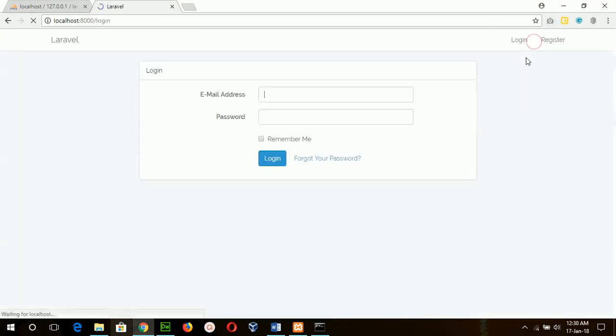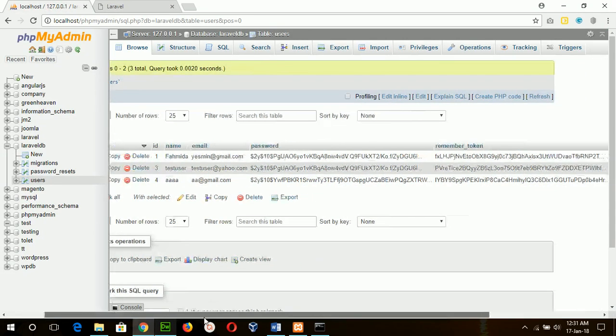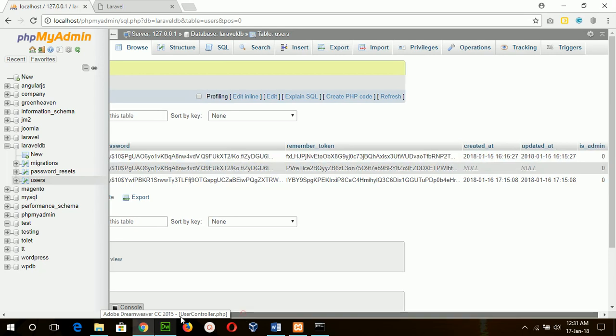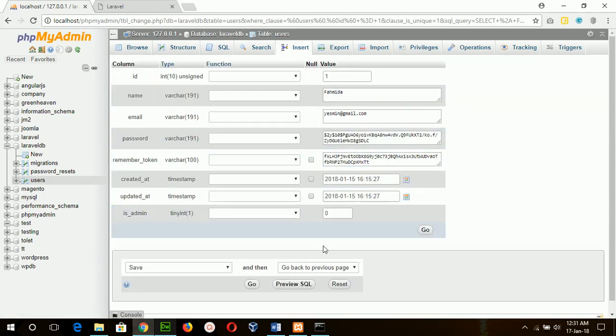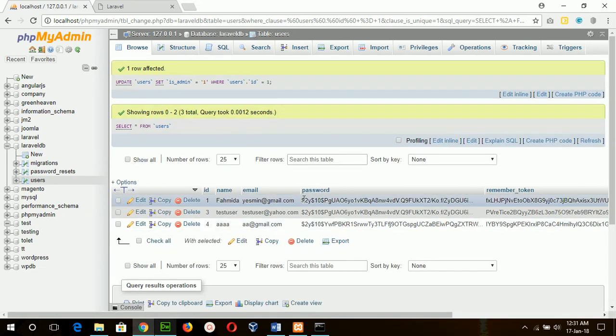Okay, now log in, and before that you have to make one user admin. Suppose I am using my first record to make it admin. Just assign one here to make the user admin. Okay, user 1 is now admin.